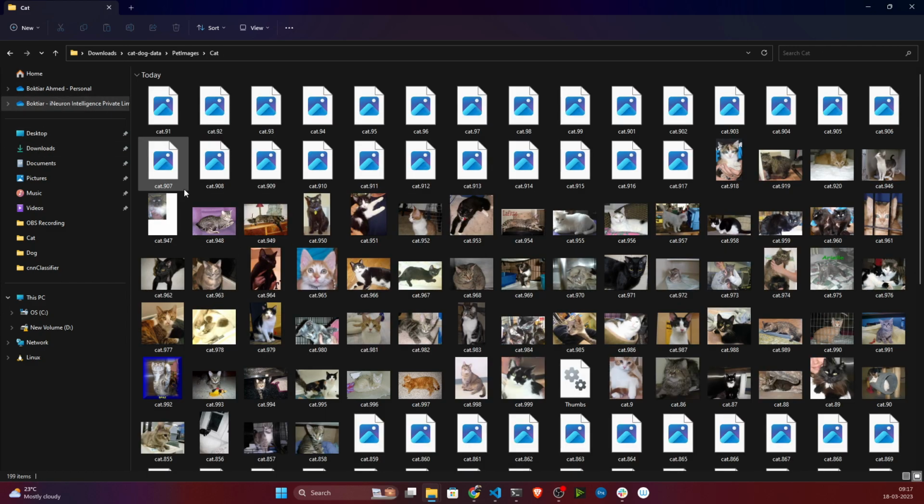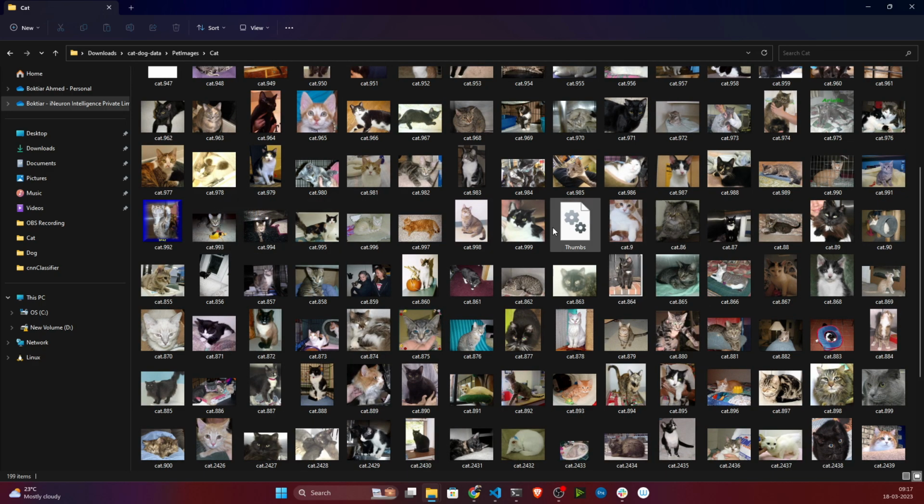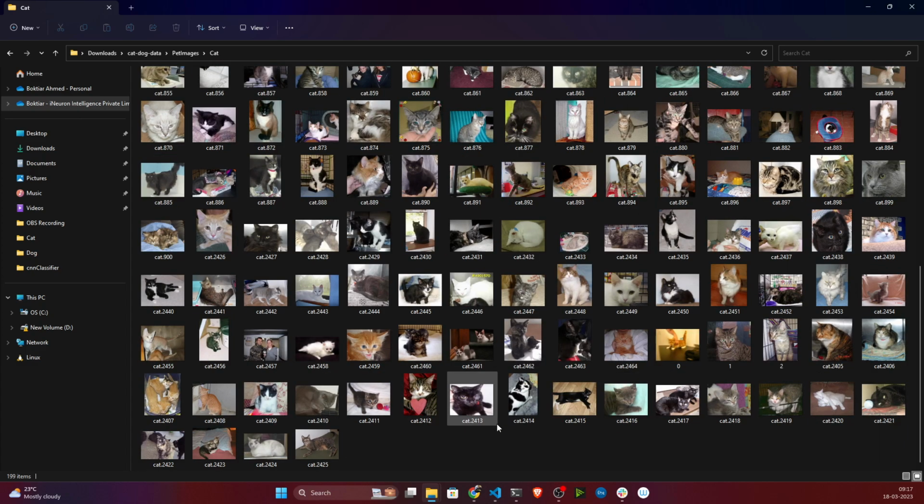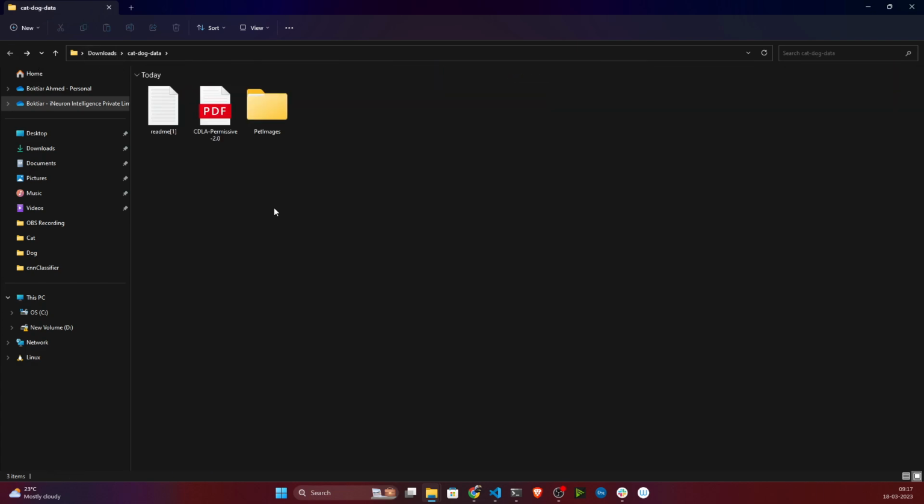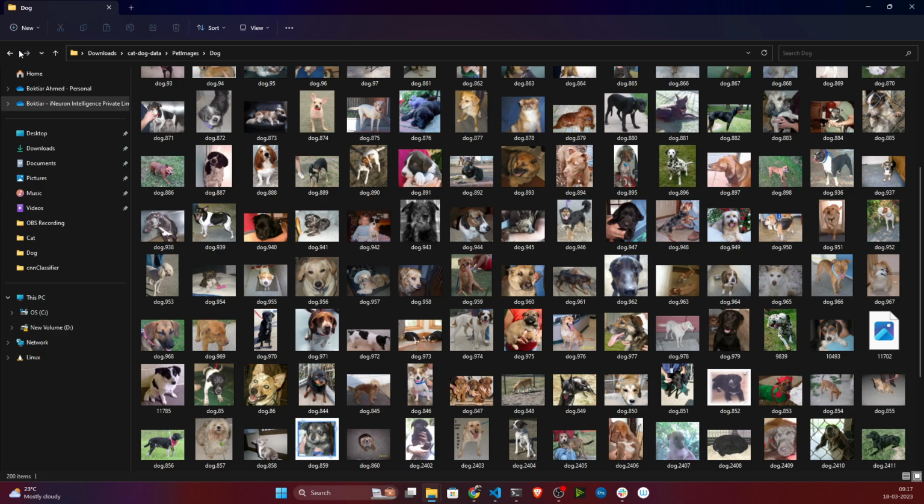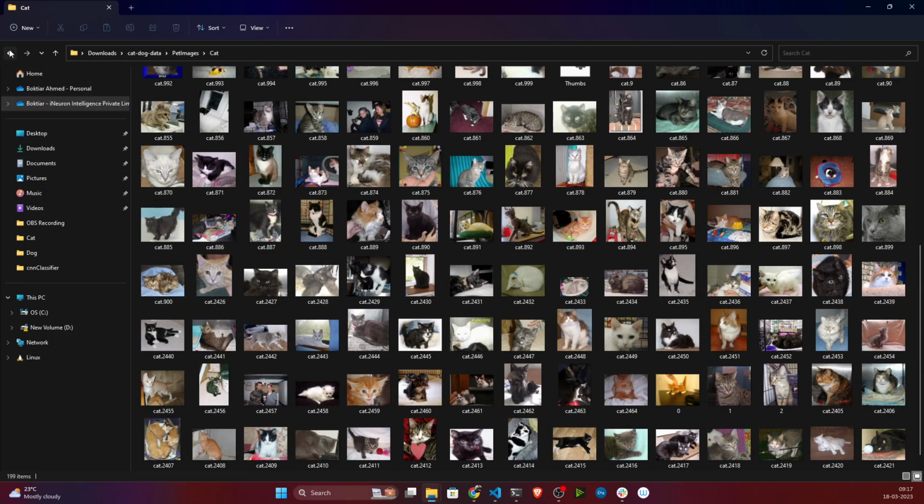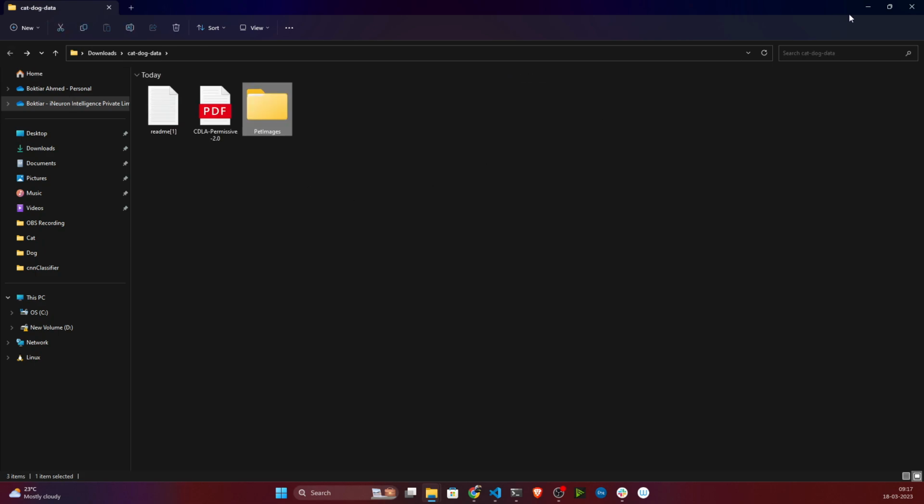Similarly, inside the cat folder I also have the same thing. There is a thumbs file, and some images won't open because they are 0 KB. So what is our plan? Our plan is to ignore the readme file and the PDF file. We will only extract the images. We'll extract this dogcat folder and only the images, not the thumbs file and the 0 KB files. That's how your data will look.